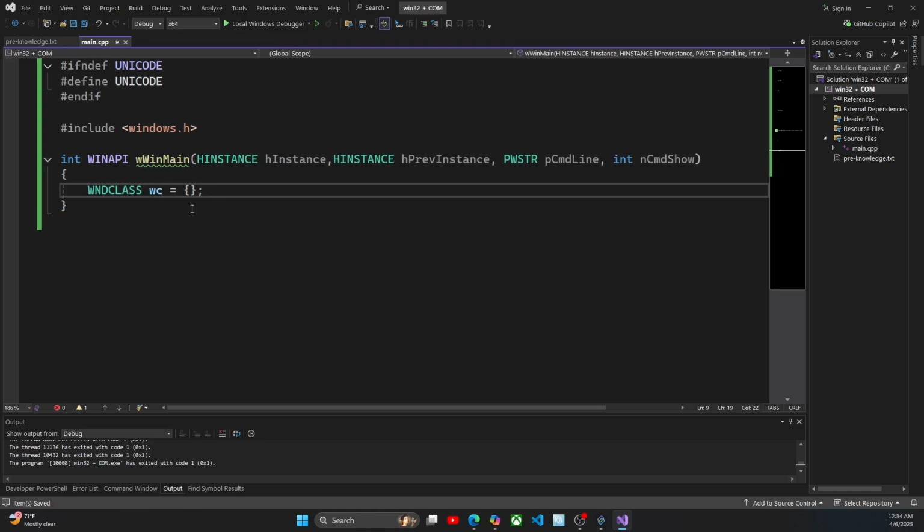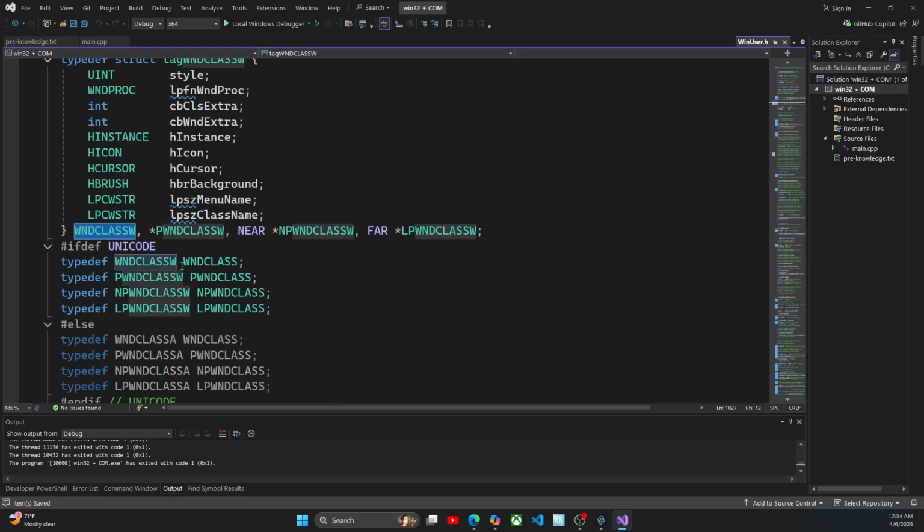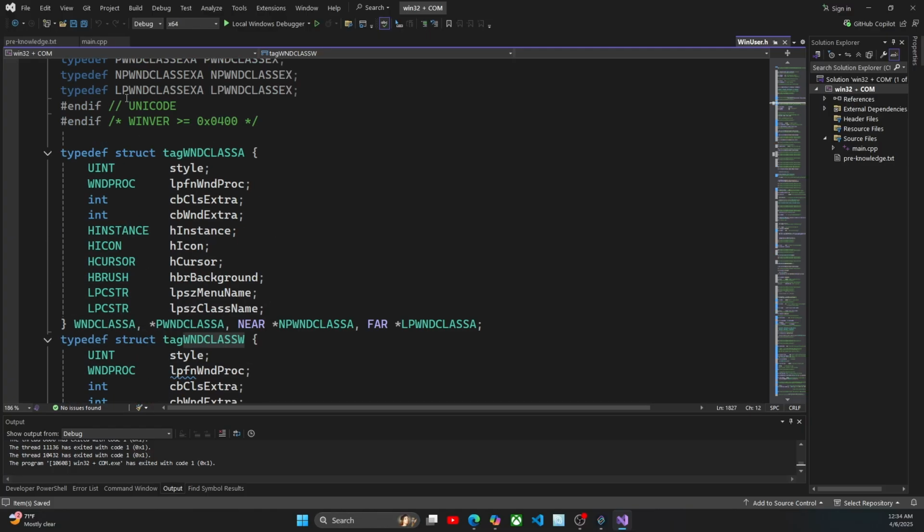So first of all, let's create this. This is a window class, WC, and let's see what structure it contains. First of all, it will contain a style here. We are not focusing on any style. We will be focusing on three things here.